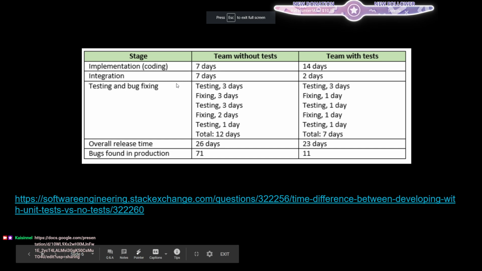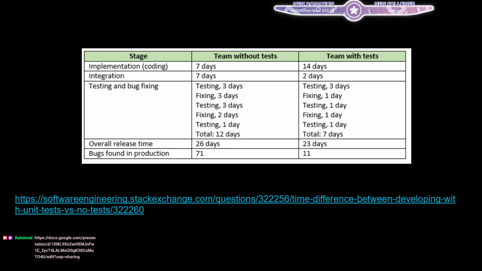Anyways, here's the comparison. Implementation. Team without tests took 7 days. Team with tests took 14 days. Twice as long because they wrote tests. However, next step, integration. Different features come together. Bugs start popping out. Team without tests, 7 days. They took longer finding bugs. They didn't know what was failing. They had to dig deep, do a lot of debugging, and it cost them time. Team with tests, everything was covered with tests. They ran tests, found bugs, fixed them fast. Easy.